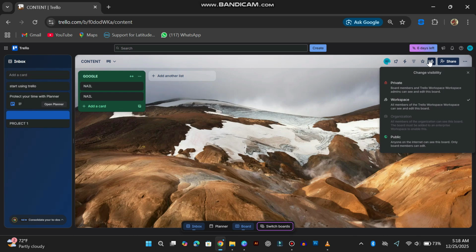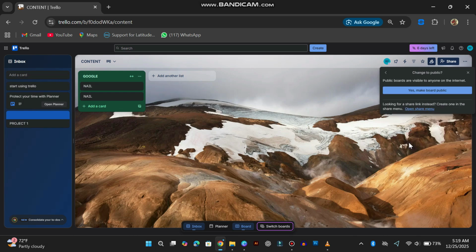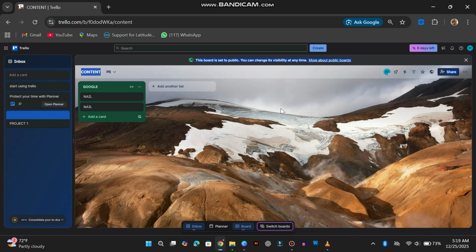From there, choose Public. Trello will show a warning that public boards can be viewed by anyone who has the link, so make sure you're okay with that. People will only be able to view the board unless you invite them to make changes. Click Confirm, and that's it. Your Trello board is now public and ready to share.